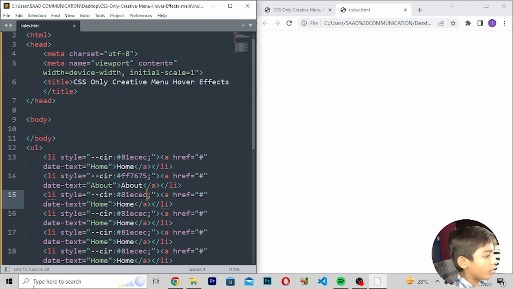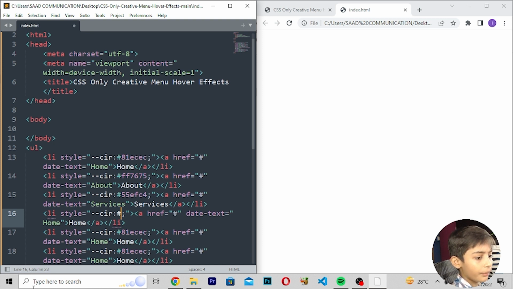So now here you can go and erase this color, 55EFC4, and erase it, and here we can write services, and here we can also write services. And now erase it there, and here you can write A29BFE, okay. And here you can erase it, and now services is done. Then here also you can write work.